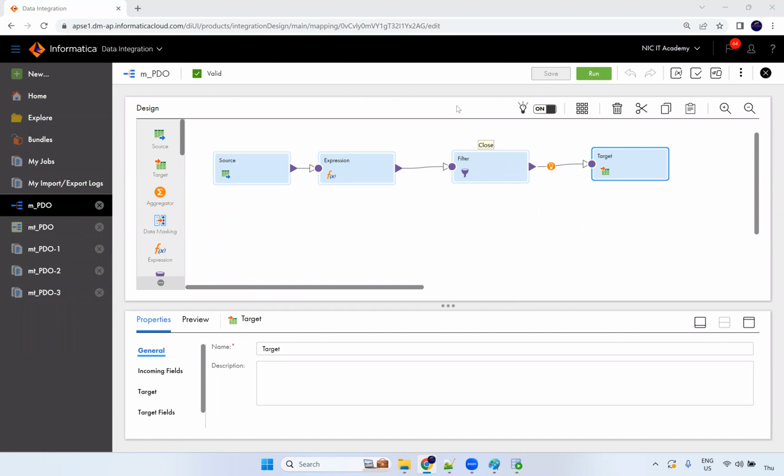Update strategy we do not have. That is what we have, target transformation, right? So please check our sessions. If you open the target transformation, we can find all the properties which are available in update strategy.